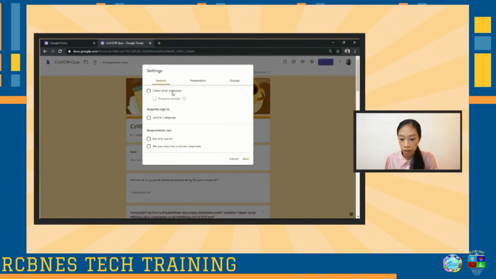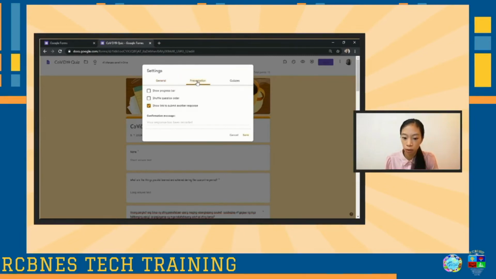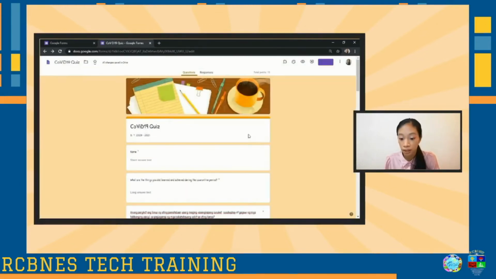Tweak the general and presentation settings. You can limit your student to respond only once, but this will require their email address. So to make it accessible to everyone, don't check those boxes. Here, you choose if the questions will be shuffled to make sure that each learner will answer a varied set from the others. You can also edit what will appear at the end of their quiz. Click Save.